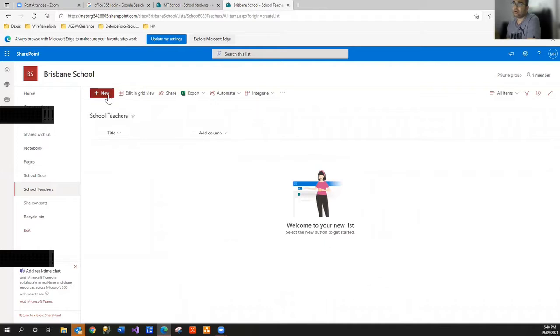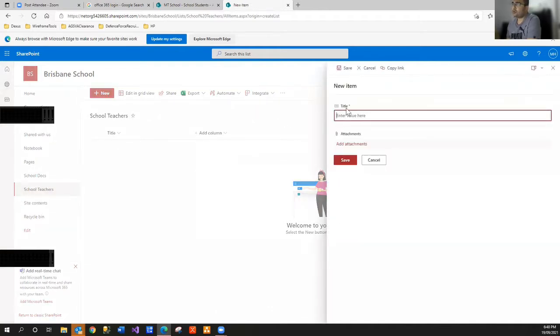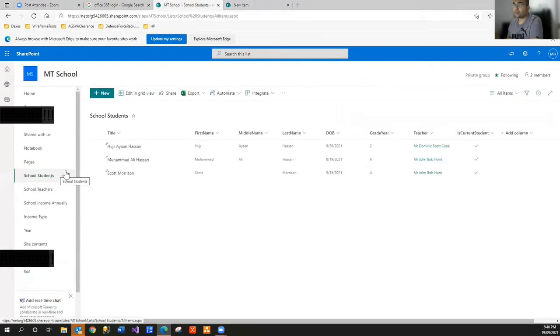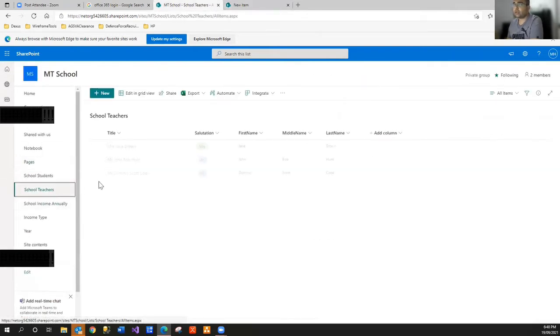Now by default, if you click on new, it only has one column, or one field, called title. So what if we want to add more fields? We need a first name, a last name, and other fields as well. If I look at what fields the school teachers list had, we had salutation, first name, middle name, last name. So we'll have these columns.